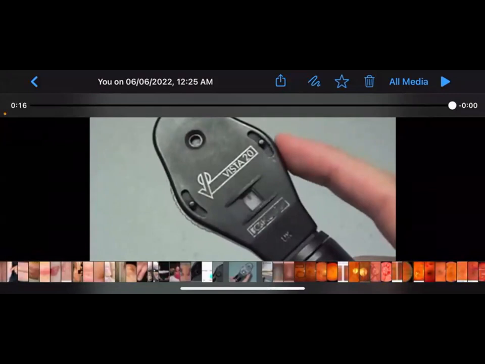Is the focus clear? How to adjust the focus? Can you repeat again?